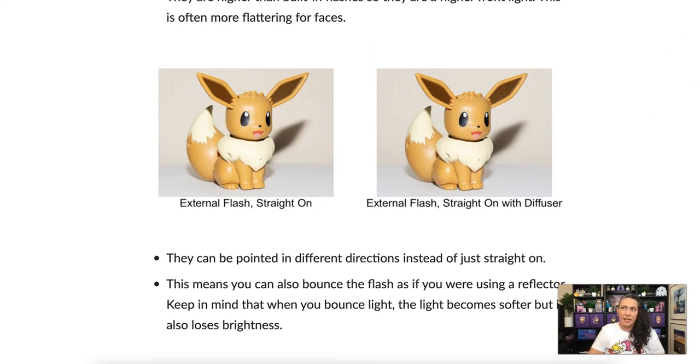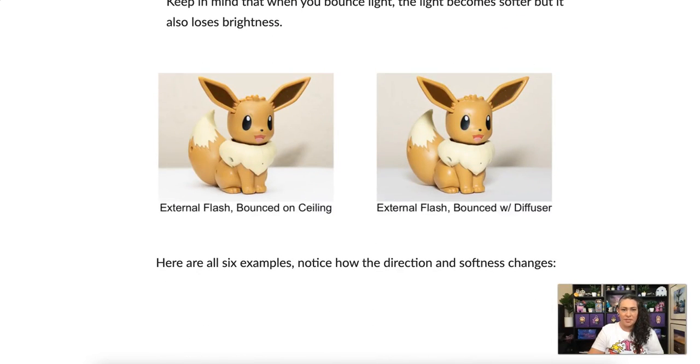I think with this I had a slower shutter speed once I switched to this to create the same exposure. Because if I'm going straight on, maybe the object is 3 feet away from me, but if I'm bouncing up and the ceiling is, let's say, 5 feet away from me, the light is going 5 feet up and then 5 feet back down. So that's 10 feet. It's the same as if you were 10 feet away from the object. So the light's not going to be as strong, but it's going to have a way softer feel.